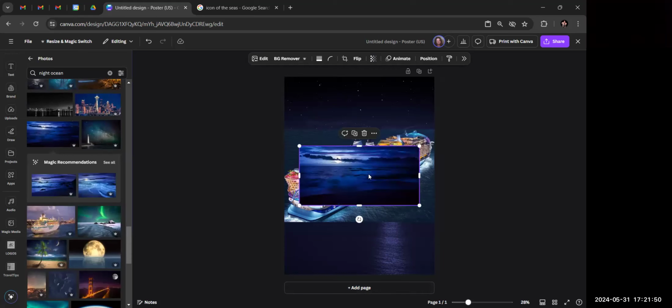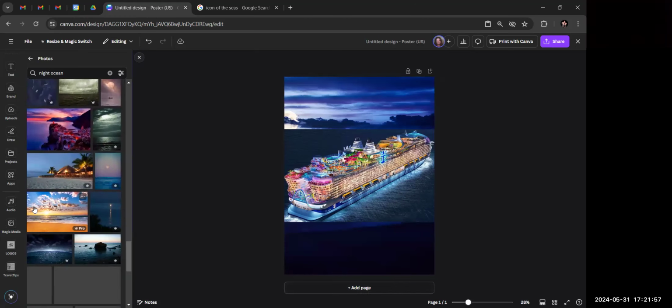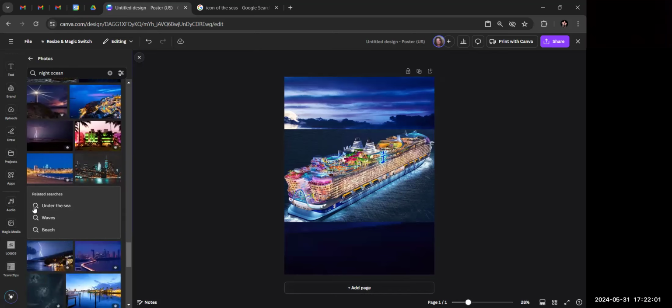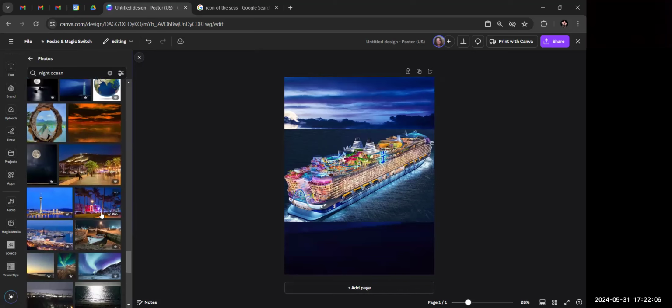Could try this. Or I could simply try to match the color altogether, which I could do.